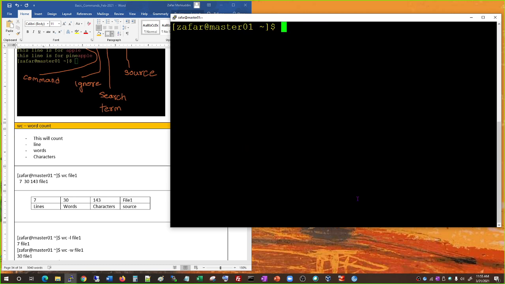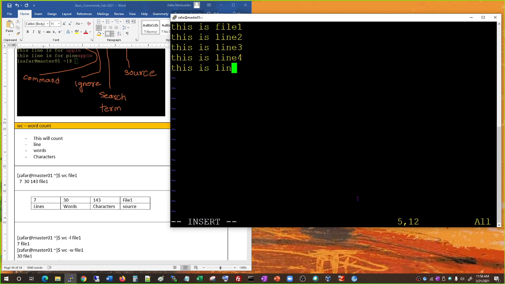Let's do clear and do rm -rf *, delete everything. Let's go into vi file1 and start typing in there. This is file 1. This is line 2. This is line 3. This is line 4. This is line 5.